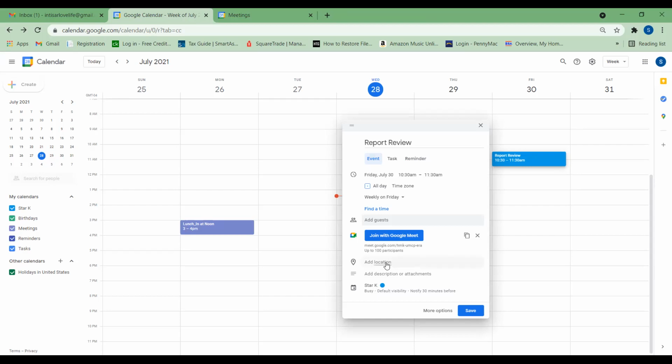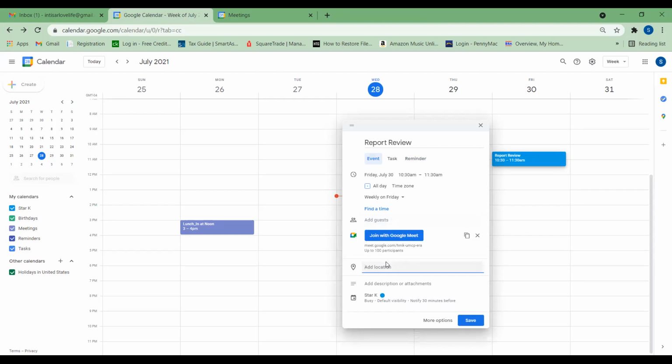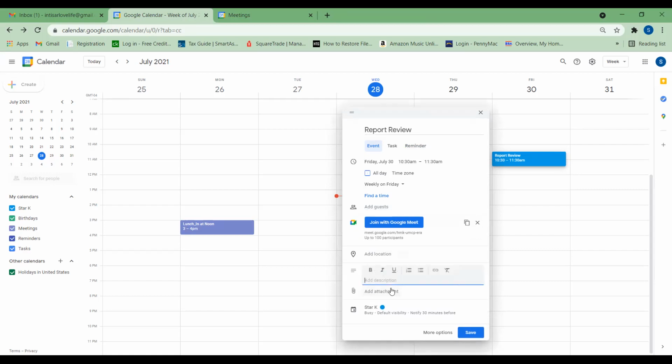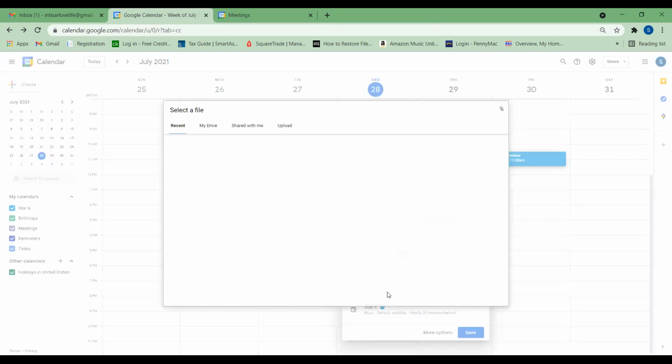The next is location. Location is if we're physically meeting somewhere, then we can go ahead and add that address in, and then we can add a description and an attachment. So if this particular calendar is work related and we have some kind of finance report that we all need to review, right?